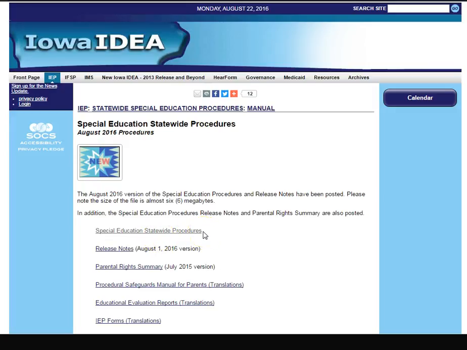This is a very large document that we're recommending that everyone download to their computers, deleting older versions of the procedures to make sure you have the current one. That document can be downloaded easily. You can always access it here on Iowa IDEA Info, but things tend to run more quickly and you can locate things a little more easily if you have it downloaded to your desktop.